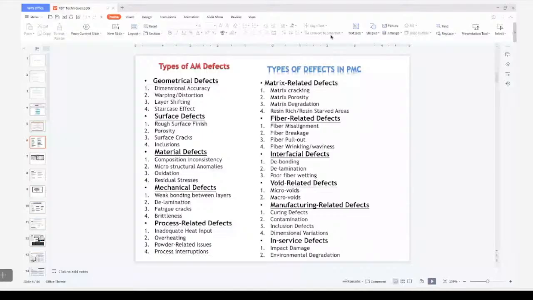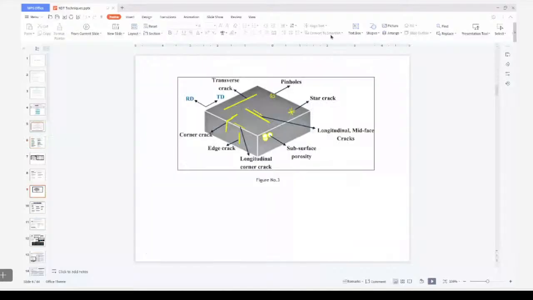Just to give a pictorial view, this is how the different defects look in a transverse or longitudinal direction. But most of them are called cracks. Depending on its alignment, it is named in a different way. That's all. So cracks are two-dimensional defects. Keep in mind, porosities are three-dimensional defects.